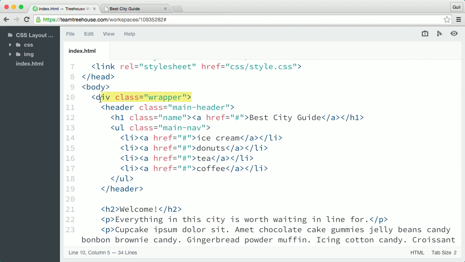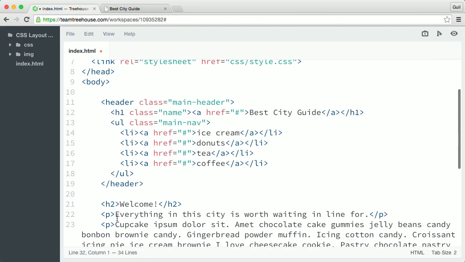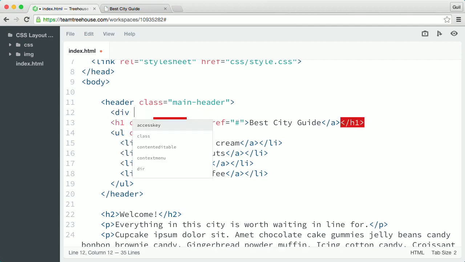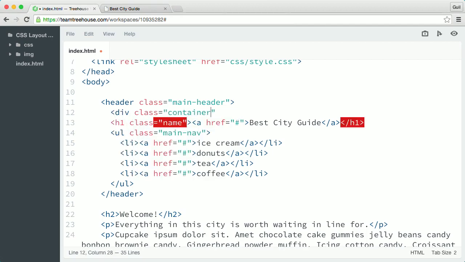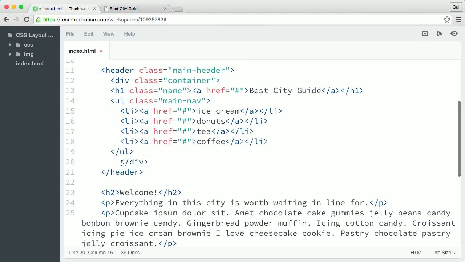So I'll select and delete the opening div tag to the wrapper. Then I'll scroll down and delete the closing div tag right below the footer element. Next, I'm going to create a wrapper around the content inside main header. Web designers and developers also refer to wrappers as containers. So this time, I'm going to create a div and give it the class container. Then I'll add the closing div tag for the container div right below the closing UL tag.